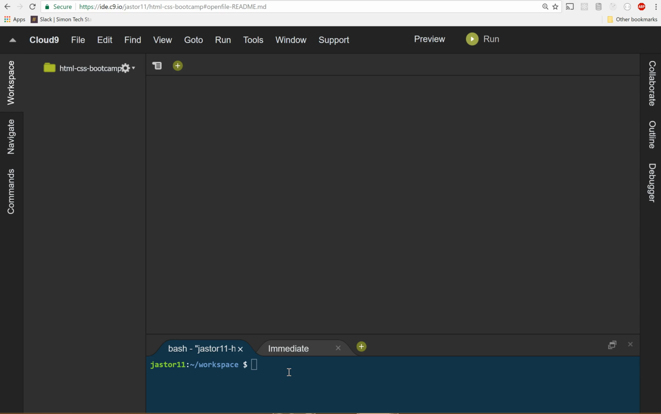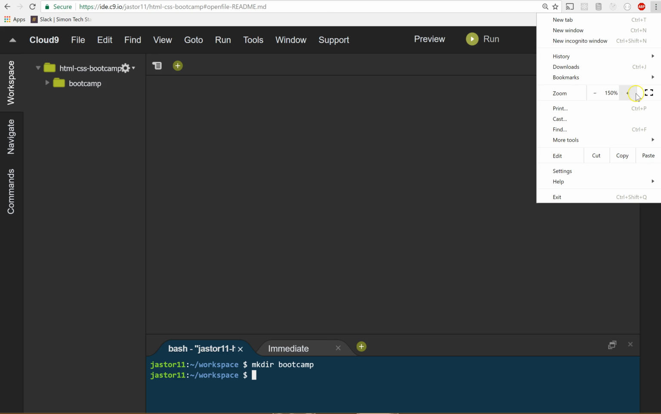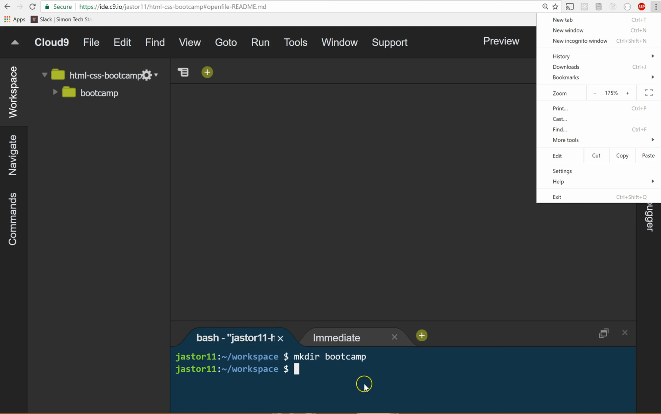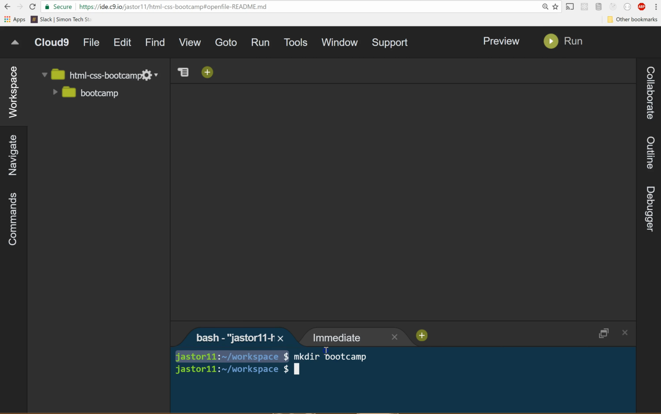All right, the first thing we're going to do before anything else is mkdir a new directory called Bootcamp, just like that. You should see the new directory appear in your file tree. I'll zoom in a little bit so you can see that easier. There you go. So mkdir, space, the name Bootcamp. You should have a Bootcamp directory here, but there should be nothing in it.